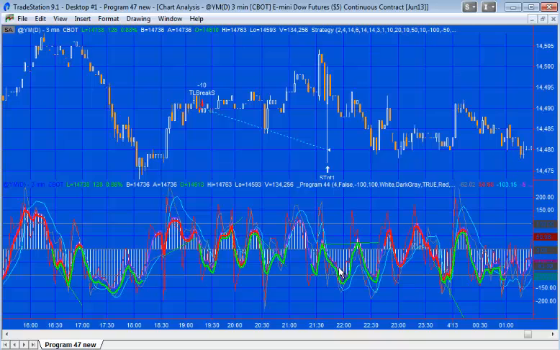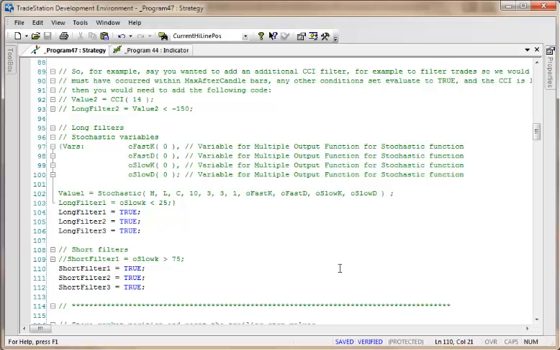So let me just open up the TradeStation development environment, and you'll notice that the program is commented throughout. But what I've done here is just given a little example of how, for example, you could set up a long filter based on stochastic, just as I've done in some other programs previously. And if you wanted to use that, you would just need to uncomment it by removing that curly bracket, and then this commenting out here, and then you would need to comment the long filter.